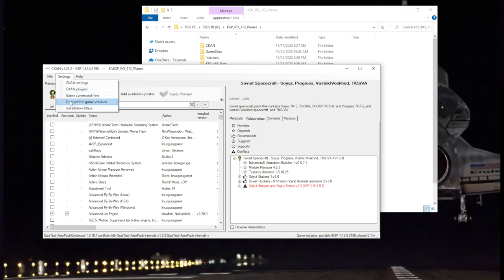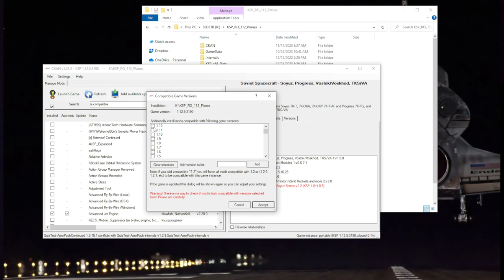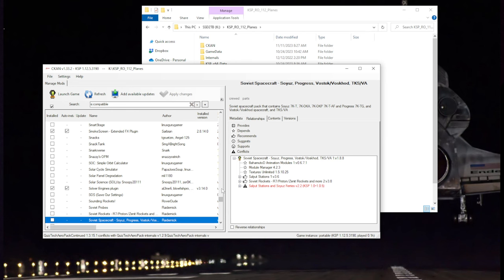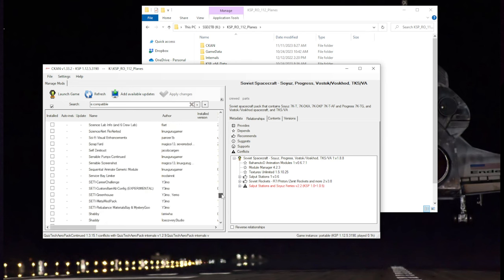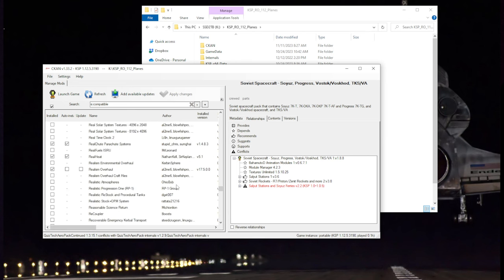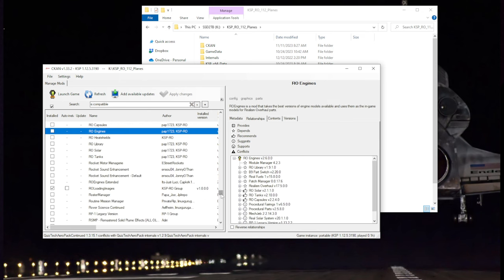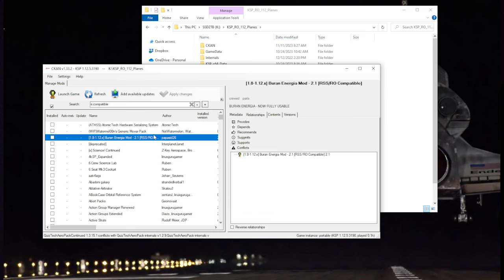And I'm going to go to compatible game versions and click 1.12, and that's because some of the stuff is marked 1.12.3 compatible but not 1.12.5. So I'm just going to check mark that, so any 1.12 compatible thing will show up. In particular, RO engines is apparently only 1.12 point something else and not 1.12.5 compatible. It was not showing up without that. So we want everything to show up properly.